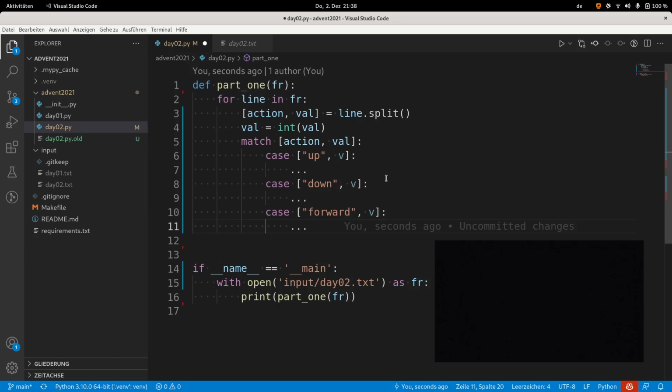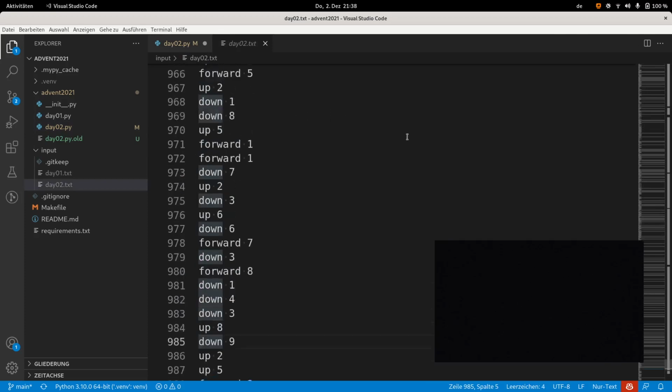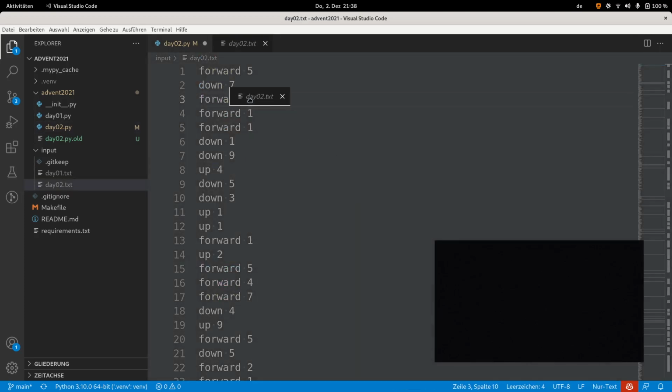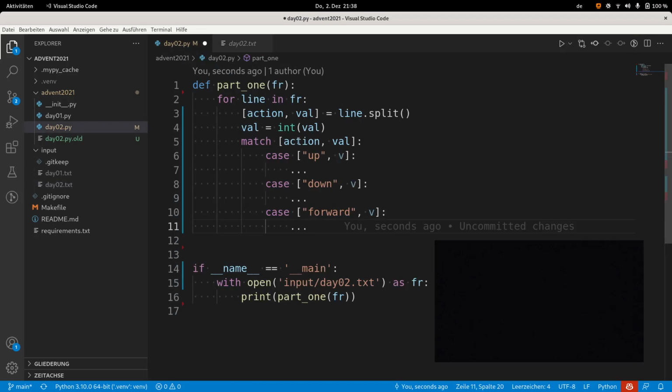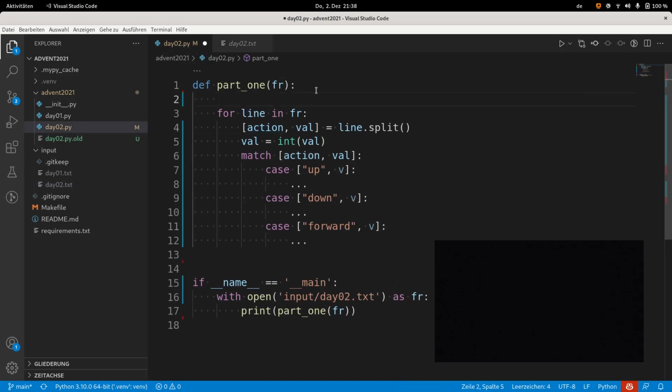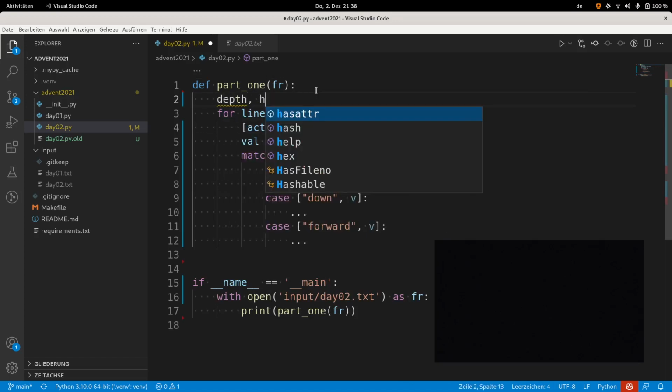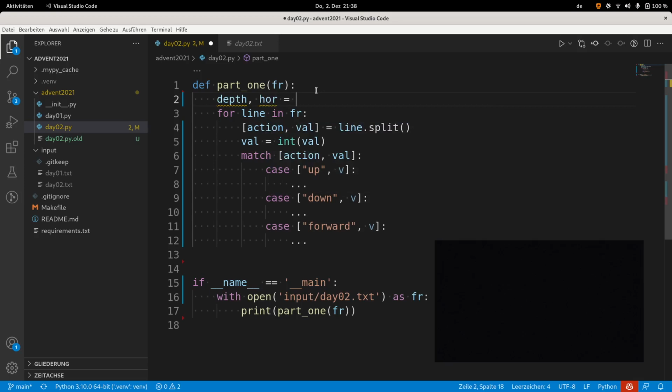What do we have to do? We have to keep track of the position of the submarine. So the submarine starts at position 0, both in depth and on the horizontal axis, and then every action simply changes this value. So before the cycle, we have to initialize these 2 values, which are, let's call it depth, and also the horizontal value, initially 0 and 0.